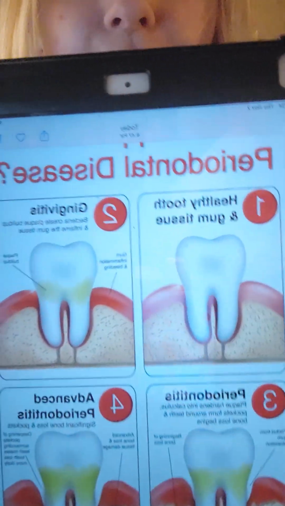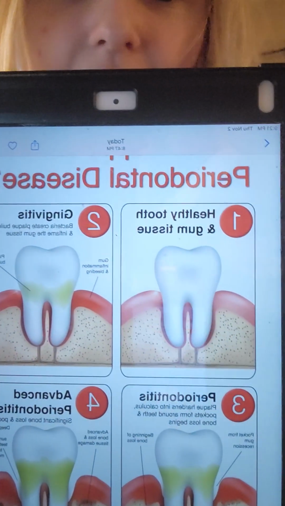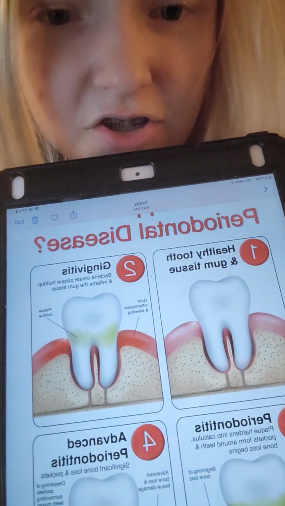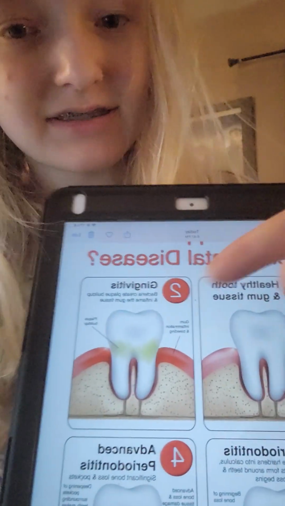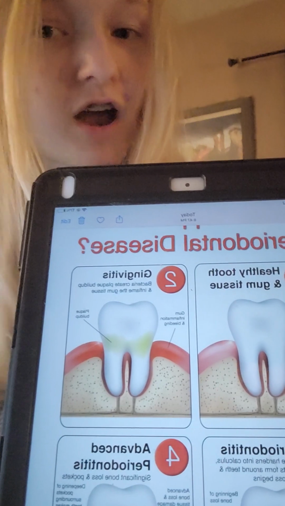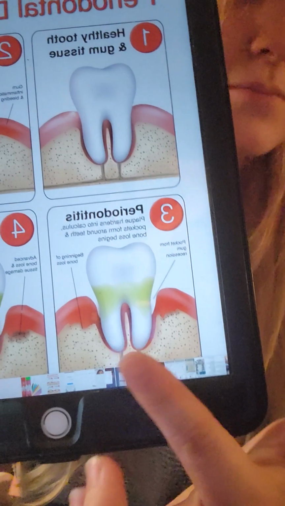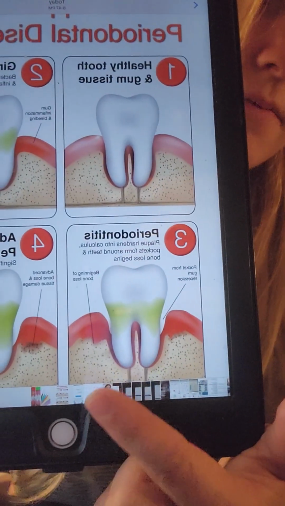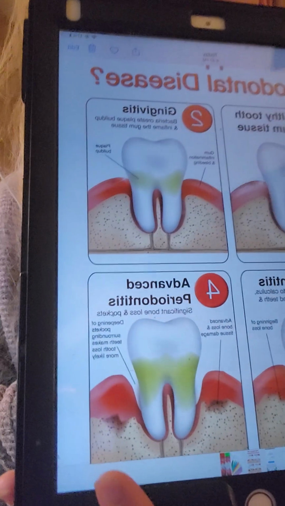And here is a photo of periodontal disease. So it starts off with just simple, nothing much, just regular. It just has healthy tooth and gum. Second step is gingivitis, which we will talk about momentarily. The third step, you can see, is pulling away a bit. It's very red. That is part of the periodontitis. And then we have advanced periodontitis, which is severe. We don't want that.